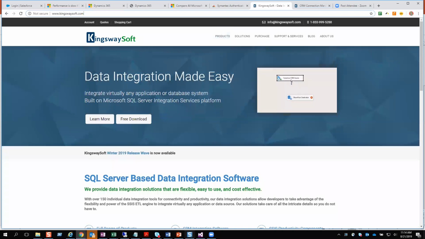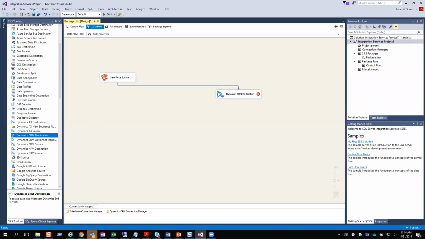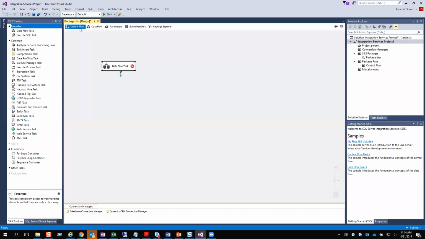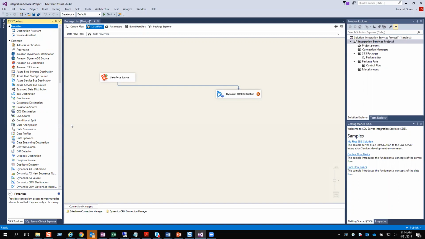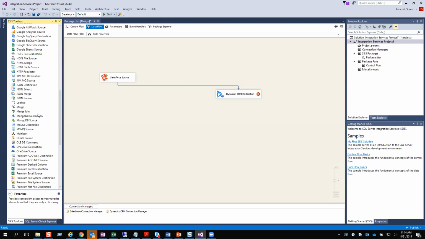So let me jump into the demo. If you open an SSIS package, you will see a few of the components. One component that we can use is the data flow task. In the data flow task, once you have added it, you need to just go into the data flow. In the data flow, if you have installed KingswaySoft for Salesforce and KingswaySoft for Dynamics CRM, you will see these sort of components available here.